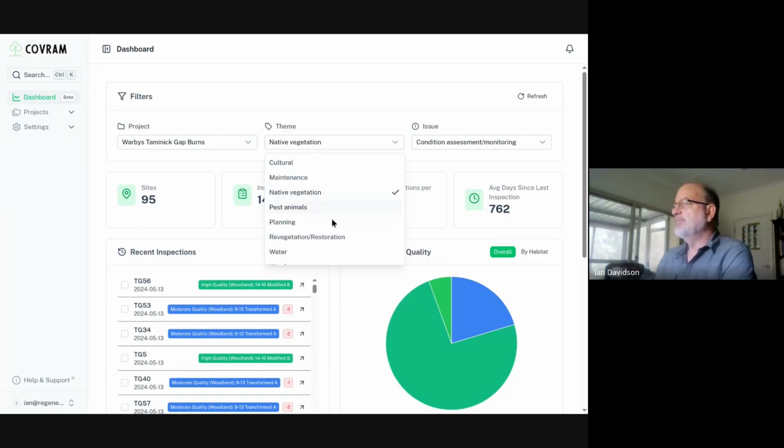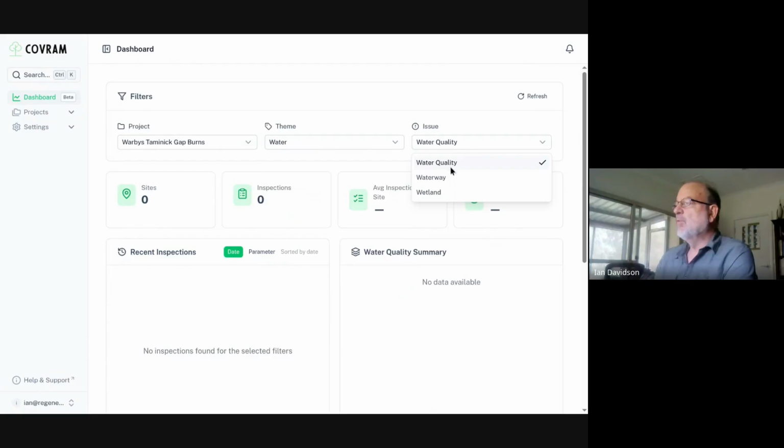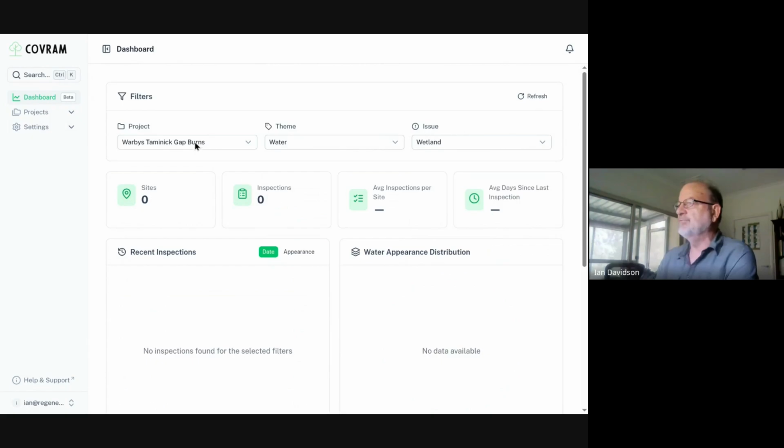Now, for some people, they may only be using it for doing re-veg or doing water assessment, and we might go to that, Michael. Just look at water for a start. So if you look at water, there's a bunch of issues that are under water, whether it's wetlands, waterways, or measuring water quality, which are actual metered ones. So now we've got none there because you wouldn't expect so up in the top of the Tamanic Ranges.